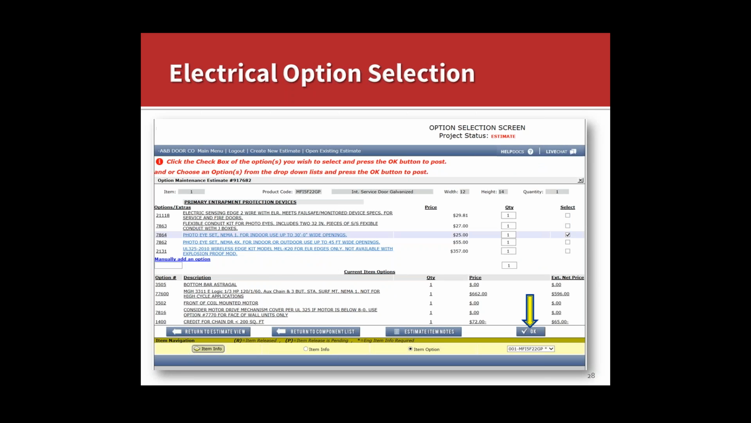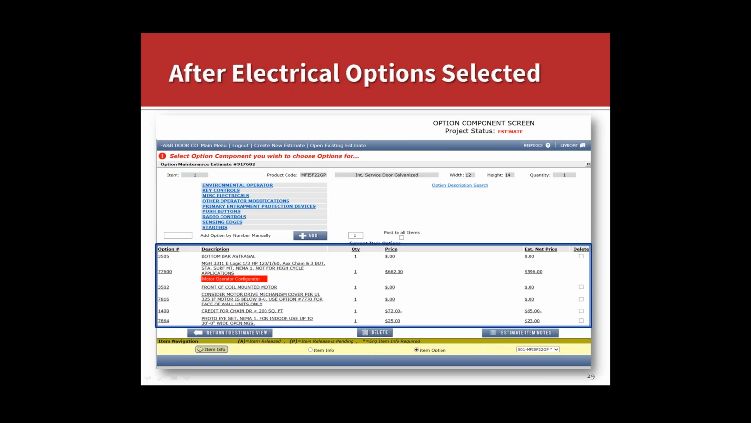At this point, the system will return you to the electrical option component screen. After returning to this screen, you'll see that the photo eyes have been added to the list of options at the bottom of the screen. As you add more options to the line item, you'll have the visibility to see what has already been added to the door under the current item options list. After adding your electrical options, click Return to Estimate View.